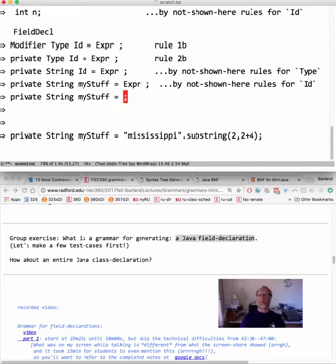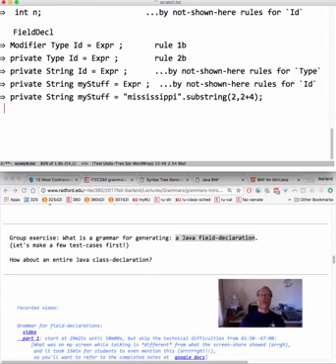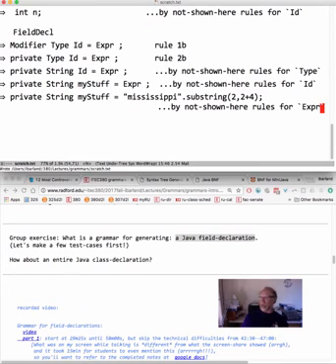And now, whoomph. We come down to here. With that last step being by not shown here rules for expression. It turns out that is a valid expression in Java. Whatever the, man, I don't envy the person who has to come up with the rules for expression, because that's going to be a lot of different stuff.